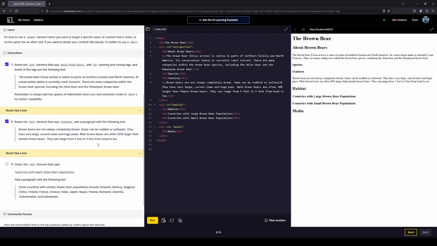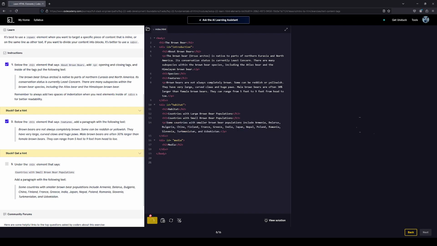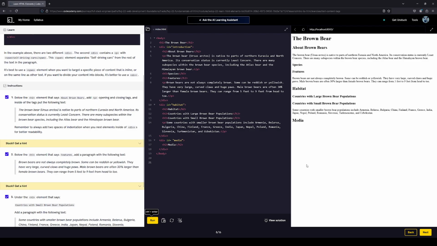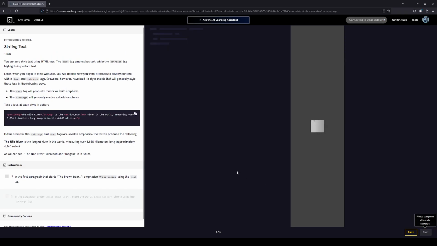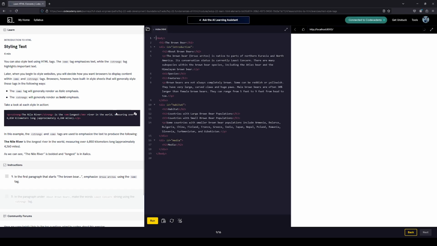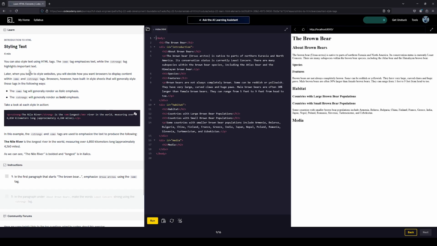Under the H3 element that says countries with small brown bear populations. Surprised we didn't use anything with span there. That's kind of weird.